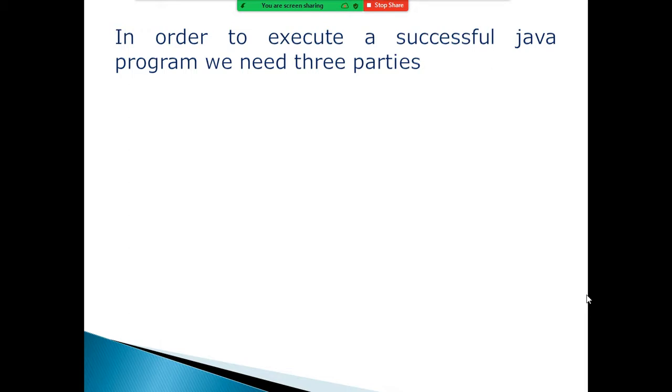In order to execute a successful Java program, we need three parties, sir. The first party is the user. The user is responsible to write the code.